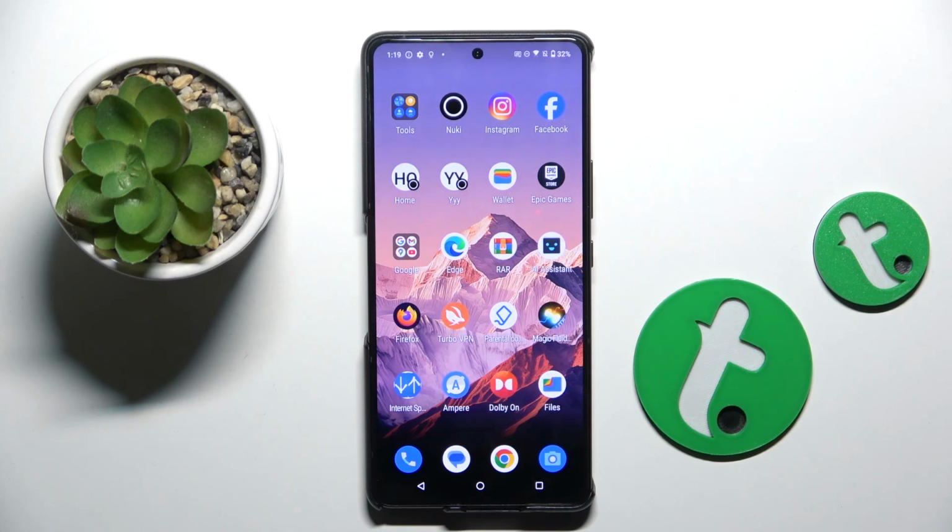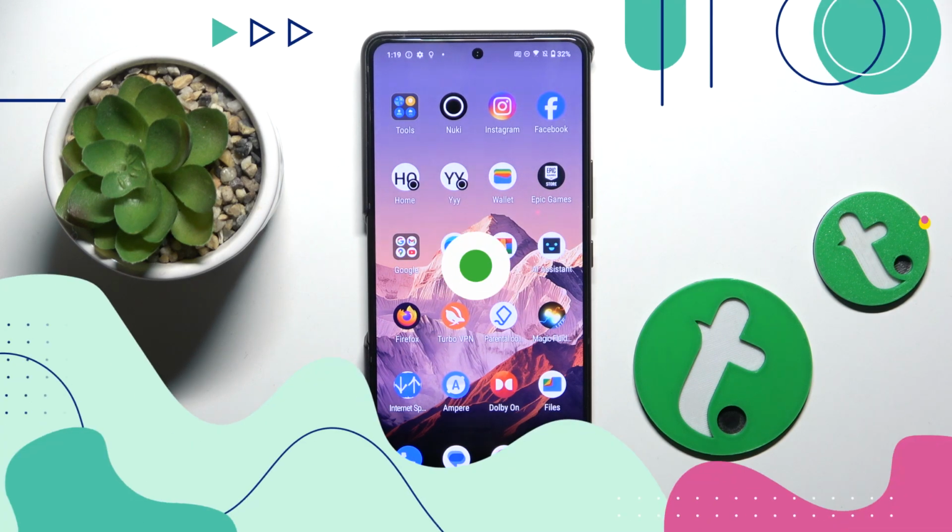In front of me is ASUS ROG Phone 9, and in this video I am going to show you how to send group text message on this device.